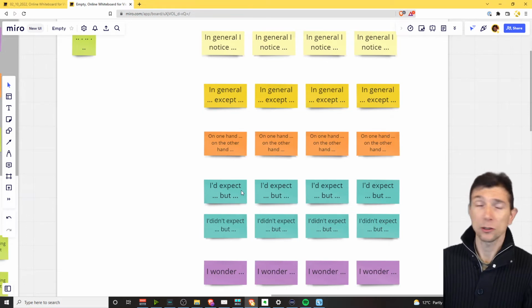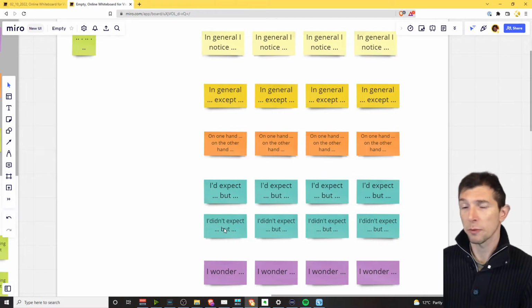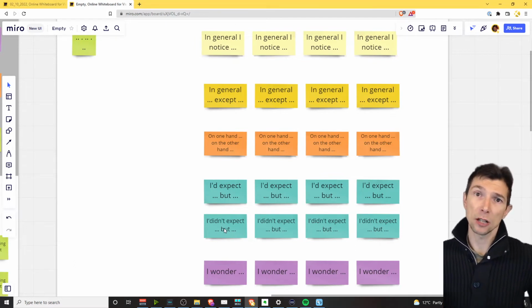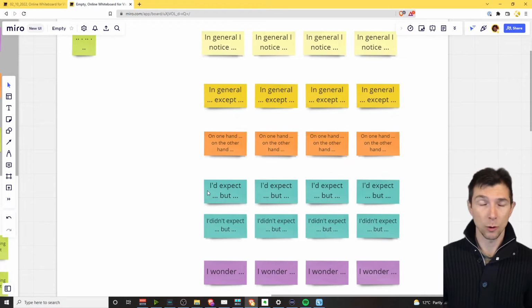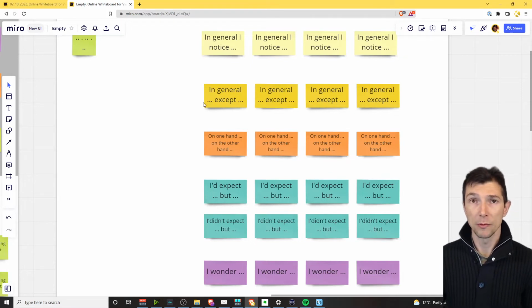Or I would expect to find documentation about our Jenkins setup, but I didn't. Basically the group fills up the prompts, and those prompts are really powerful. They come from Human System Dynamics. I'll put a link in the description if you want to find out more about where they come from.